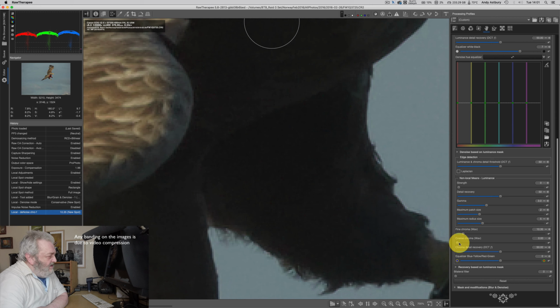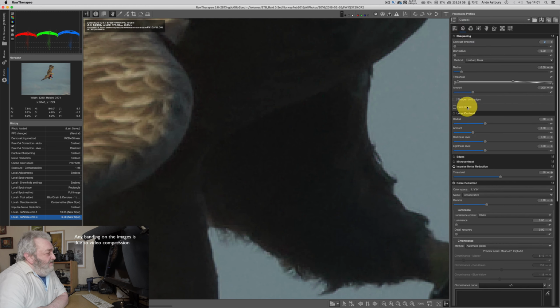I'm just going to take on the coarse chroma as well and move that up just a little bit. I might come back to the details panel because we can still see we've got one or two speckles there, and I might turn up the impulse noise reduction to around about 60 and just see if that makes a little bit of a difference. Not very much, but we'll leave it where it is.